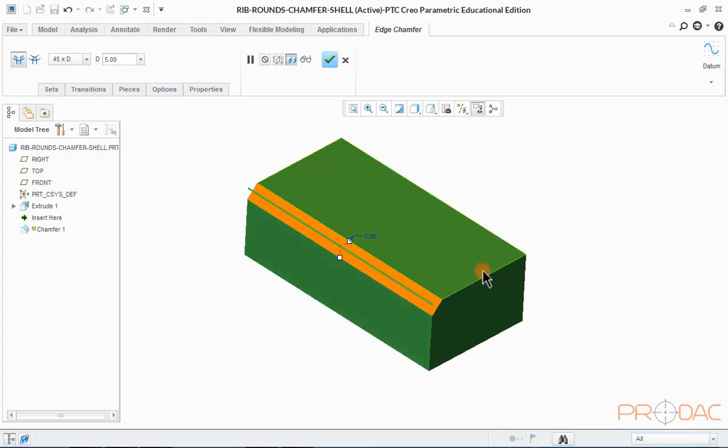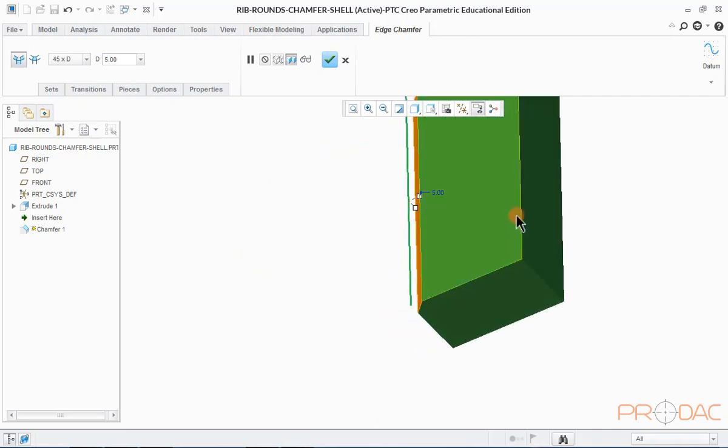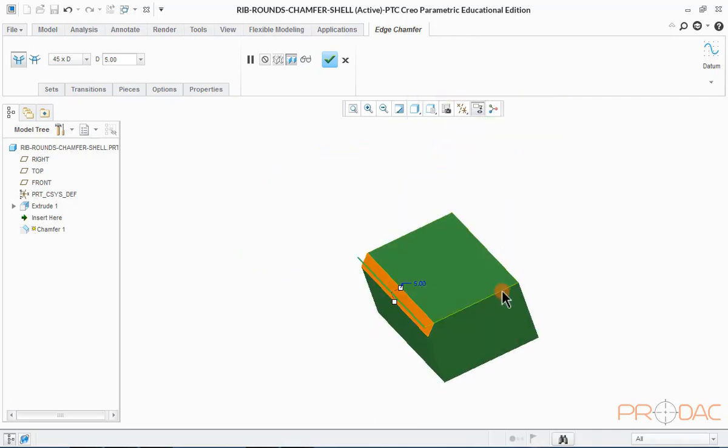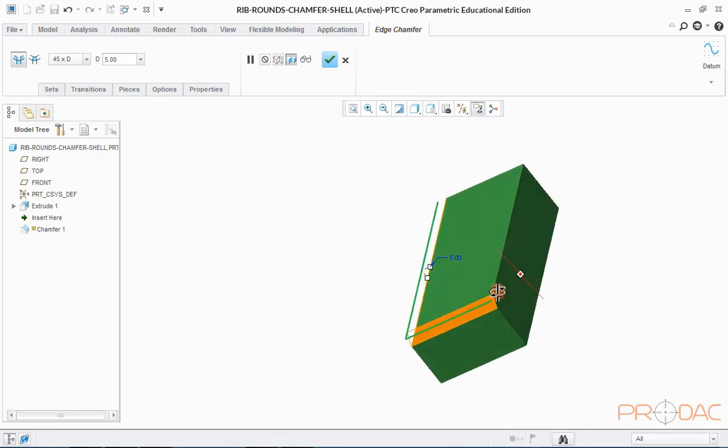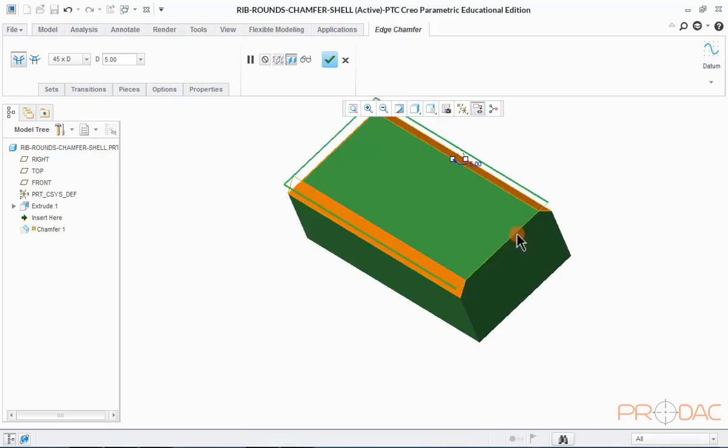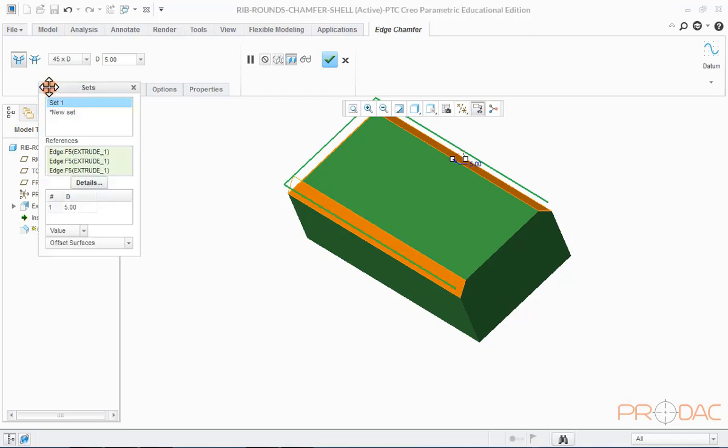Now, let us learn the application of sets. Select the three edges one after another. Remember to press the Ctrl button to select more than one edge. Before we click on the fourth edge, we have to check Created Sets under the tab Sets. Here, you can see set 1 is already created, which has 3 edges within it.